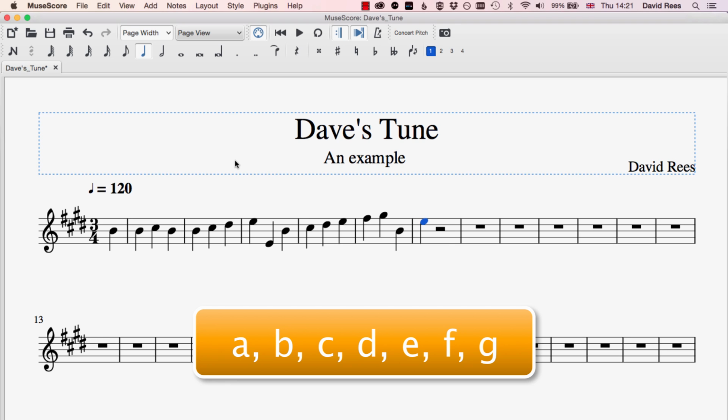So I've got an E here. Say I wanted to write an A, or a B, or a C, or a D. I'm just pressing the keys. I'm just pressing the D key or the E key or the F key.